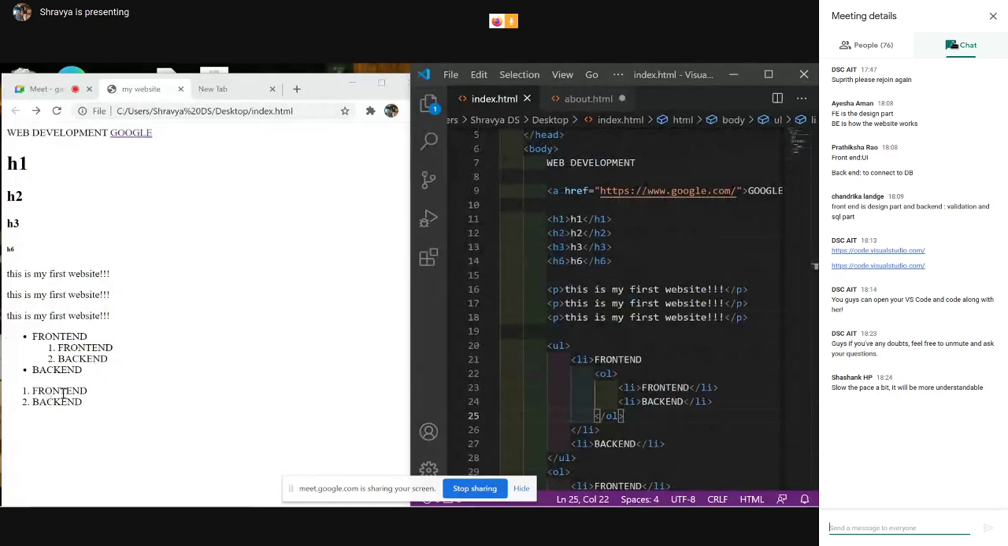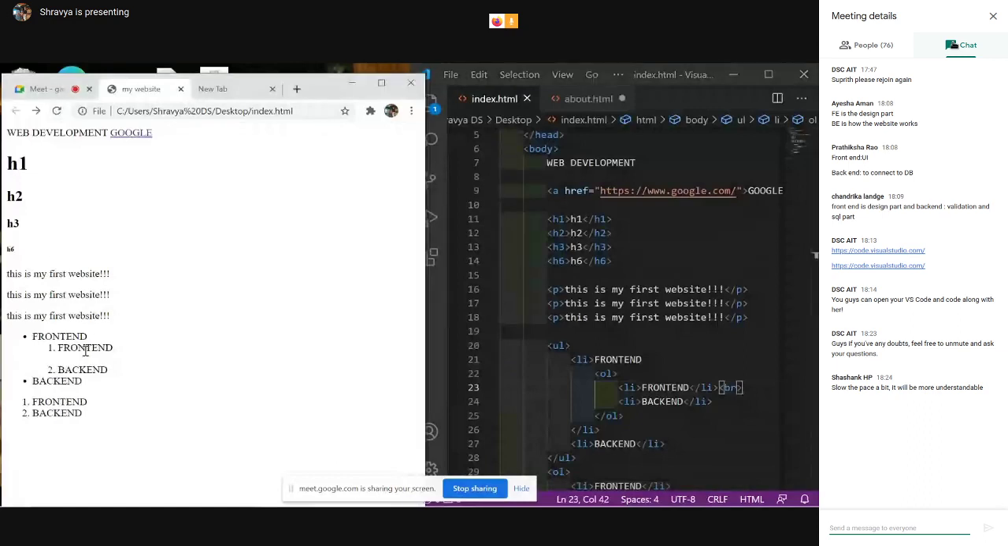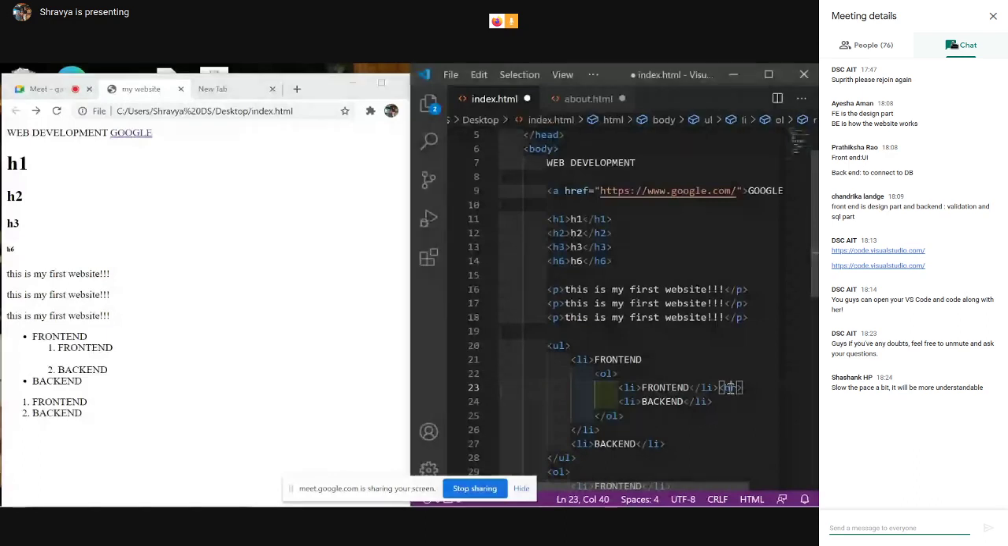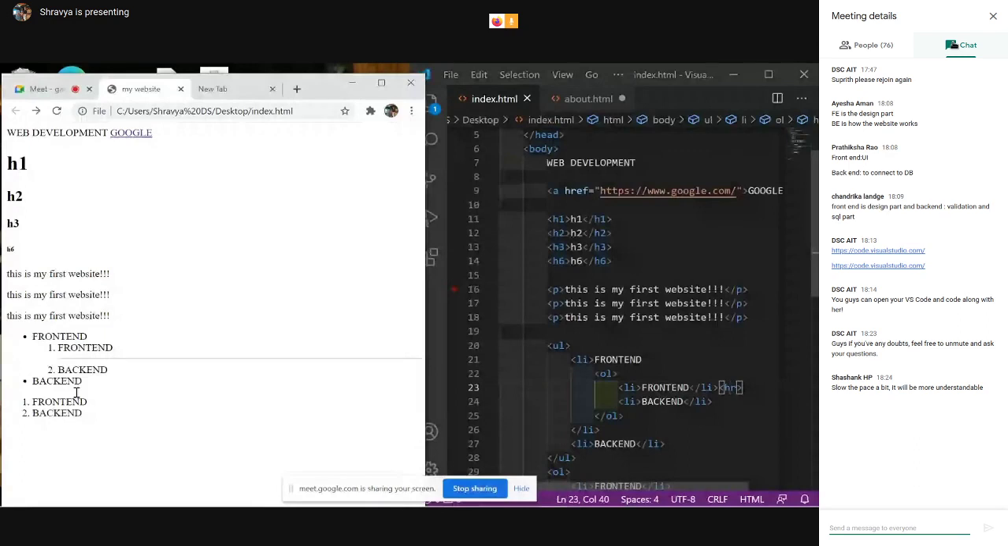Say you want to have a break between both. For that there is BR, which means break tag. I'll save it and refresh. You can have a break in between. Say you want to have a line in between. For that I can use the tag for a horizontal line, so I'll get a horizontal line in between. This is how we can break two parts in our HTML.